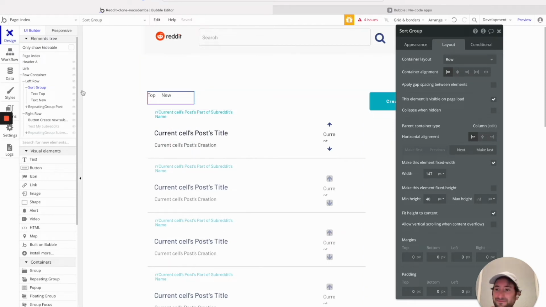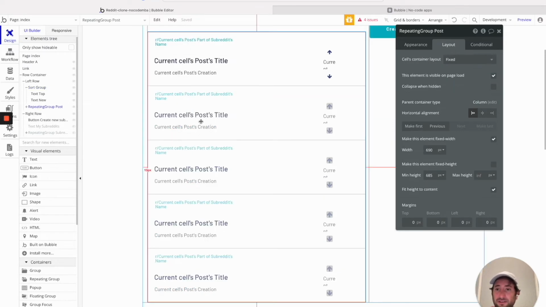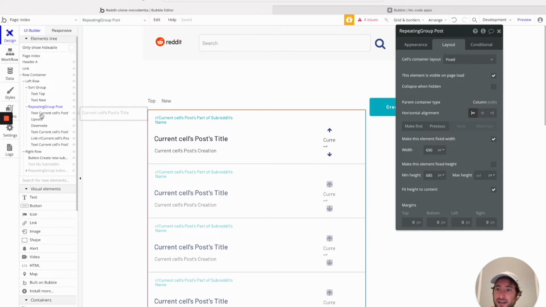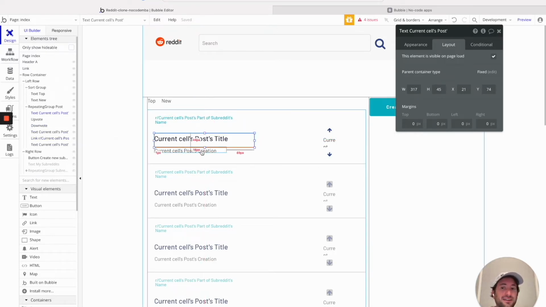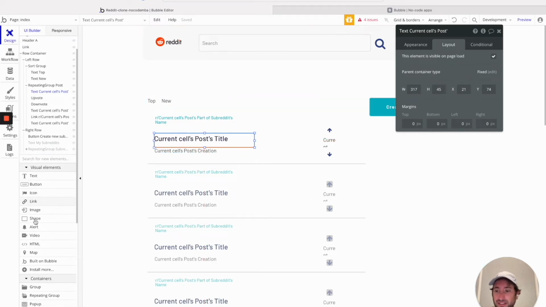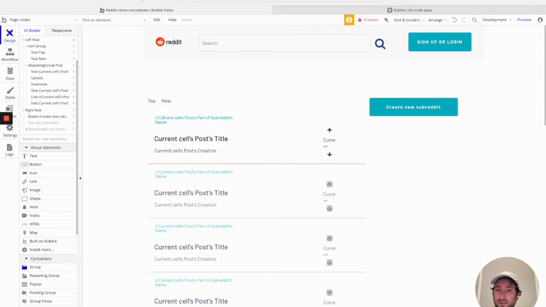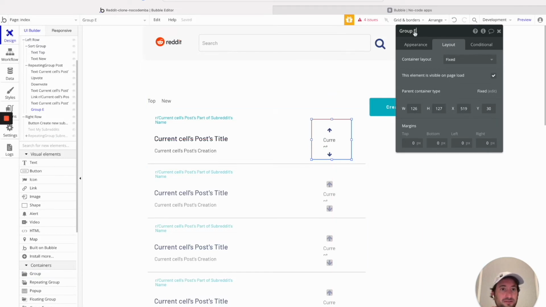Okay, awesome. So now let's go into the repeating group. And what I want to do is style the cell of the repeating group. So to do this, we're going to need to add different groups inside the repeating group to organize things the way that we want them to be organized. So let's go ahead and click on group. And the first thing I want to do is create a group here on the right. This group is going to be upvote group.